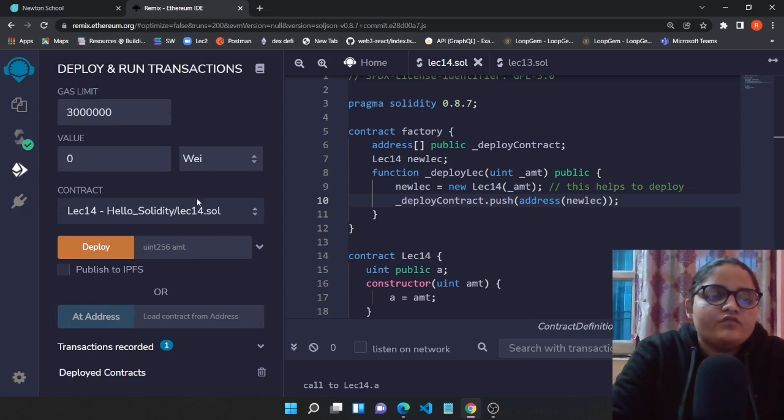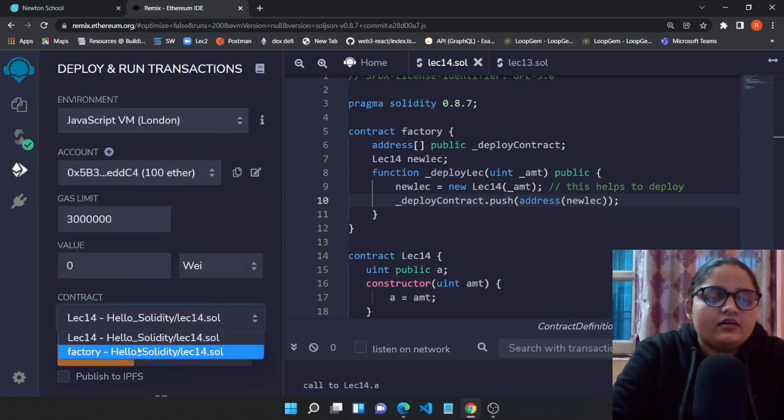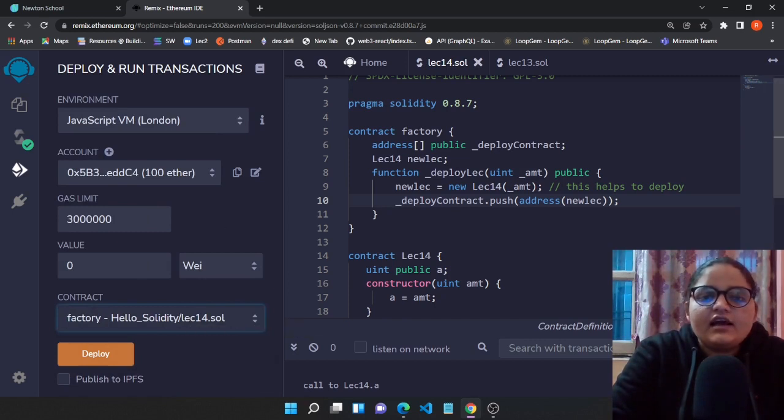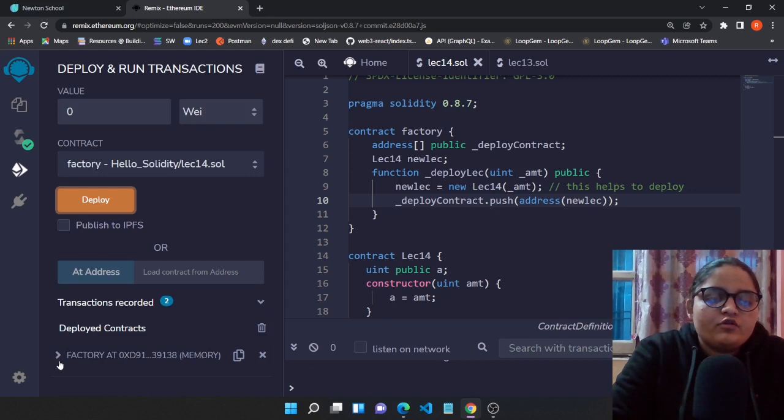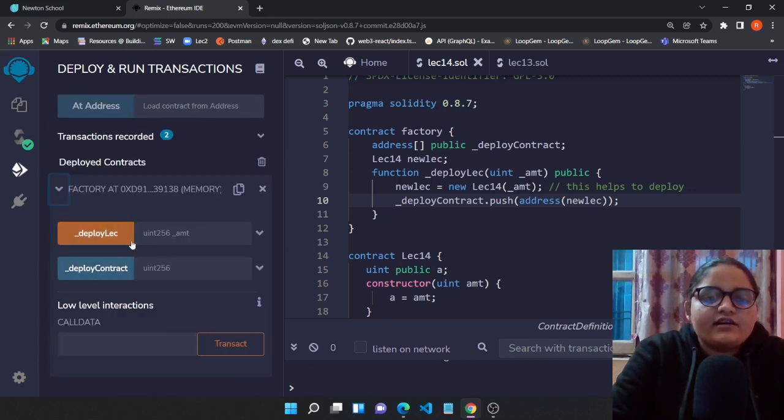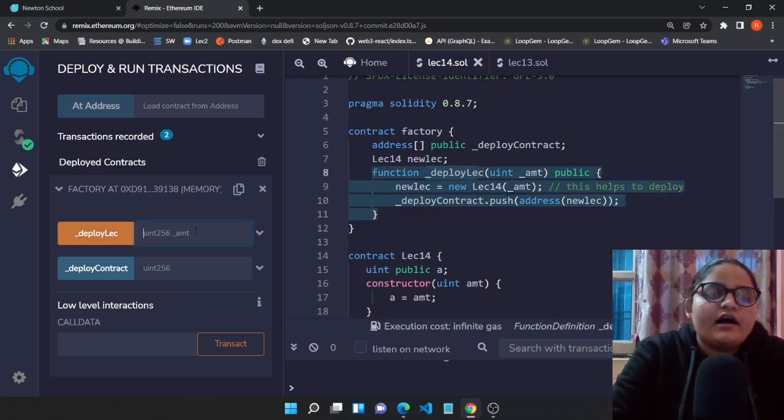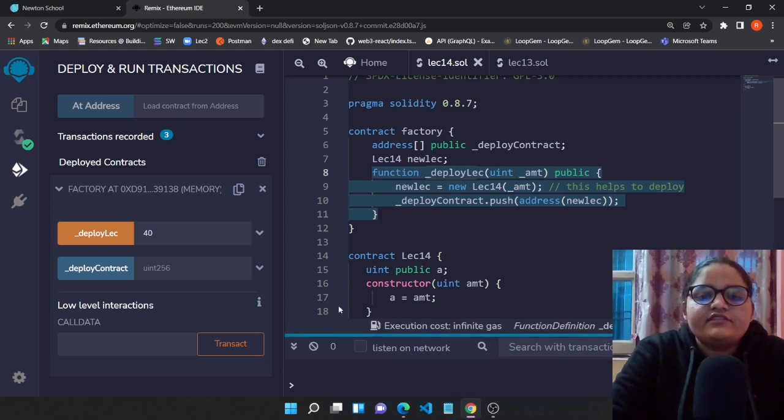And over here, we will be selecting a factory contract basically, and this factory contract will be deployed first. So once you have deployed the factory contract, now you could just go to your deploy lecture, because our function is deploy lecture. And over here you need to pass some value. So let's say that we have passed 40. So let's just deploy it, and let's just see the result whether it passed.